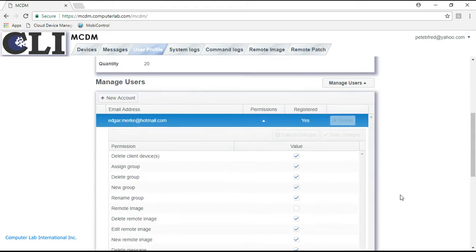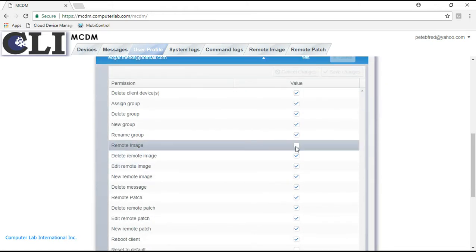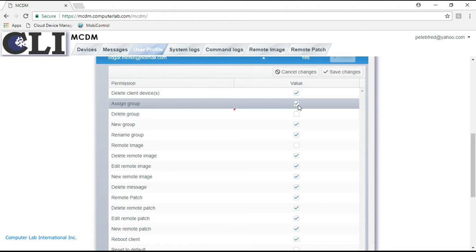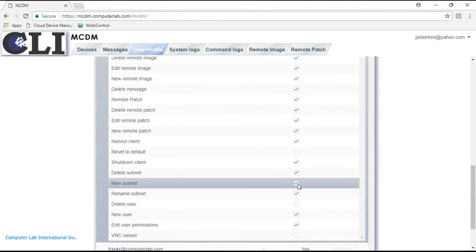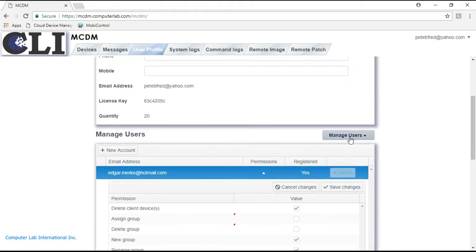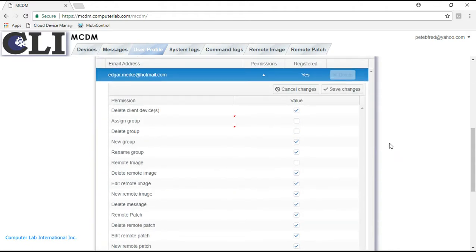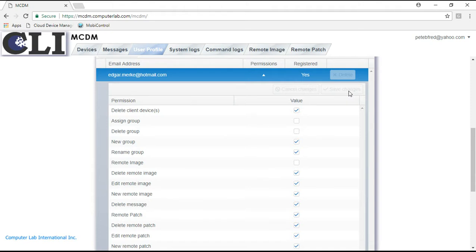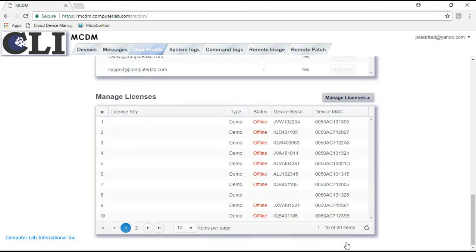We can then set permissions on those users, which allow certain users of the management console. Perhaps we don't want to have them re-image a device or delete groups or assign groups. We can remove permissions for the different features of the MCDM from this panel. From this panel, we can manage the licenses, and at a glance, we can see the device MAC address and serial number and whether it's online or offline.